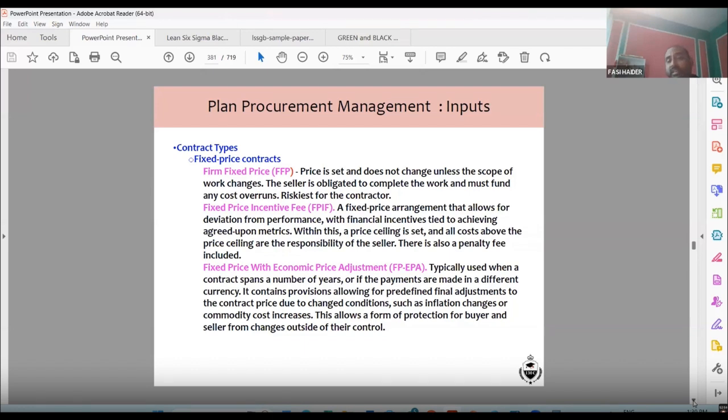So as the years pass, every year the payment price changes. This is called fixed price with economic price adjustment. The contract price will adjust. It is not that it is going to be fixed. It is typically used when a contract spans a number of years, or if the payments are made in different currencies. It contains provisions allowing for predefined adjustment to the contract price due to changed conditions, such as inflation changes or commodity cost increases. This allows a form of protection for buyer and seller from changes outside their control. So this is something which is very, very important.